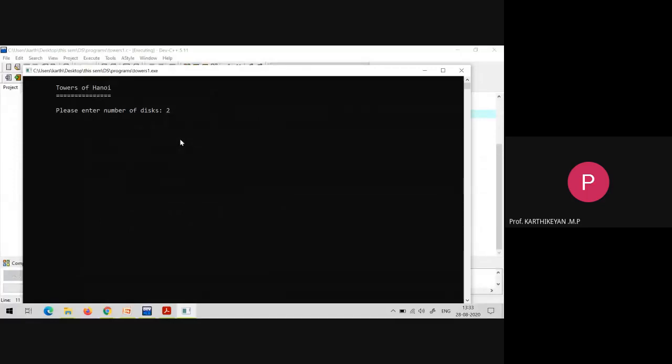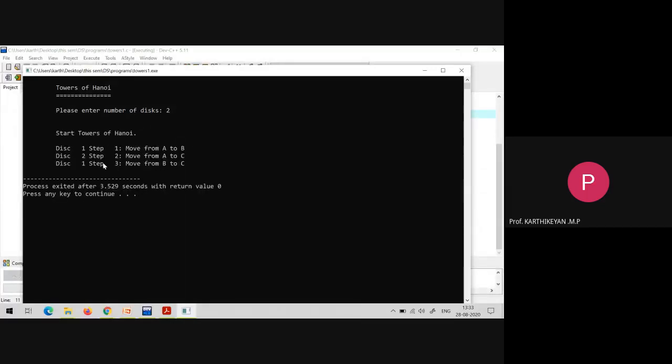Okay, number of disks is 2. Totally 3 steps. In step 1, move disk 1 from A to B, and in step 2, move disk 2 from A to C, and in step 3, move disk 1 from B to C. B is the auxiliary. Okay, now let us try it for 3 disks.